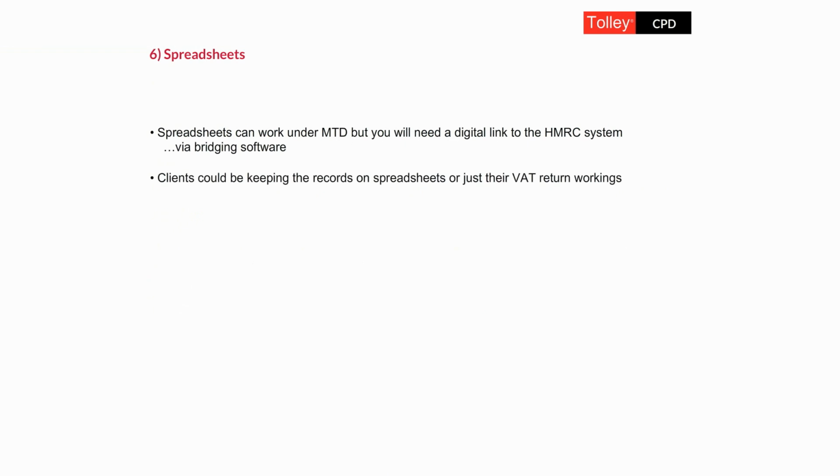All right, well, let's now look at spreadsheets. So we know desktop versions of software can work, but what about spreadsheets? Now, spreadsheets can work under MTD, but you'll need a digital link to the HMRC system, and that link is provided via bridging software. Now, clients could be keeping their records on the spreadsheet, or they could just be doing their VAT return workings. You could have a client that's got an older version of Sage, for example, but they're partially exempt, or maybe they're a bit tricky.